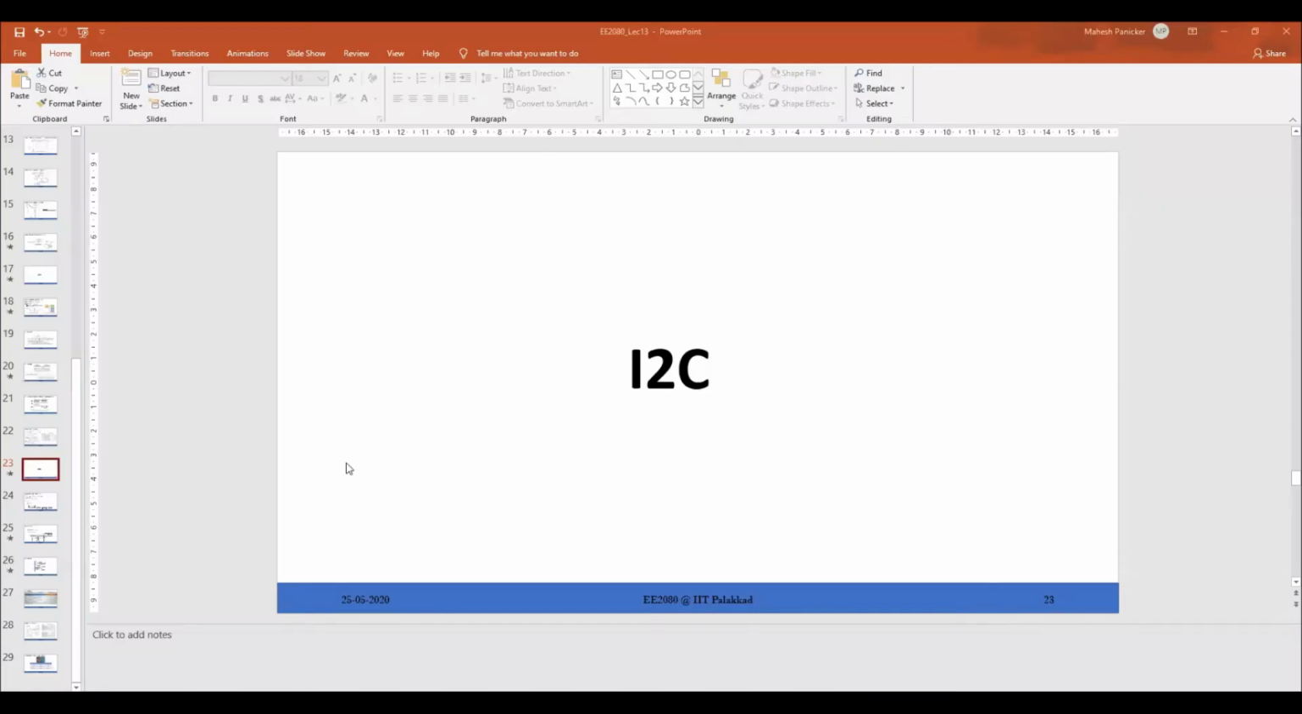Welcome back. This is the last part of the lecture series on serial communications. We have already covered UART and SPI in detail, and this is something very useful, known as the Inter-Integrated Circuit, I squared C. We know that UART is an asynchronous protocol.